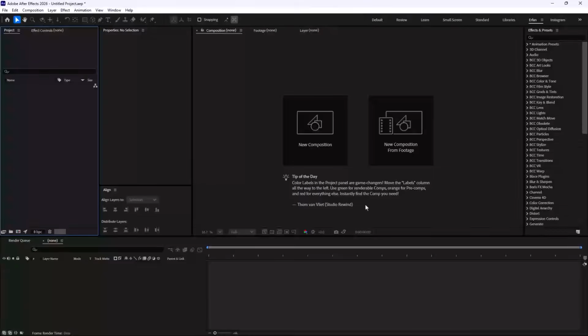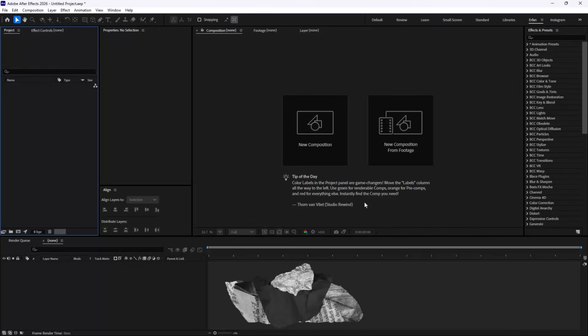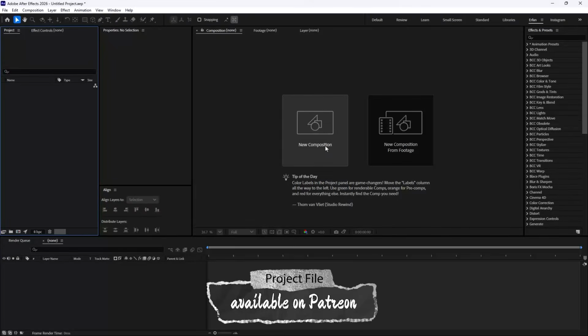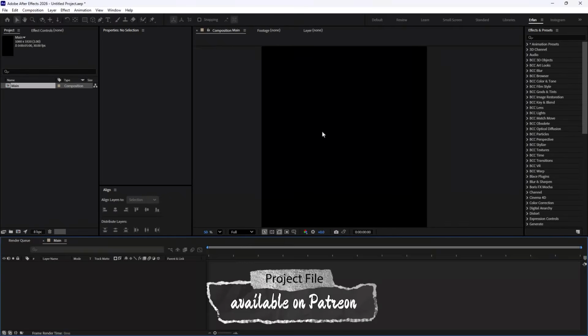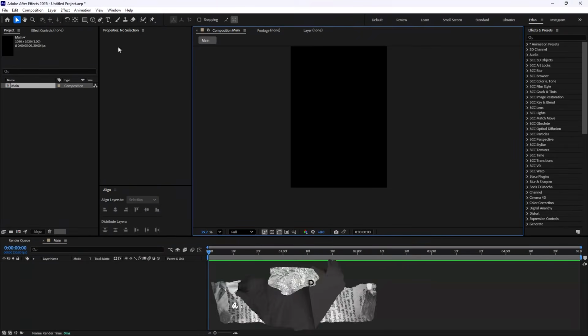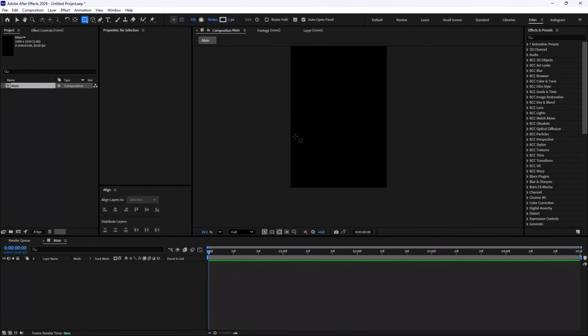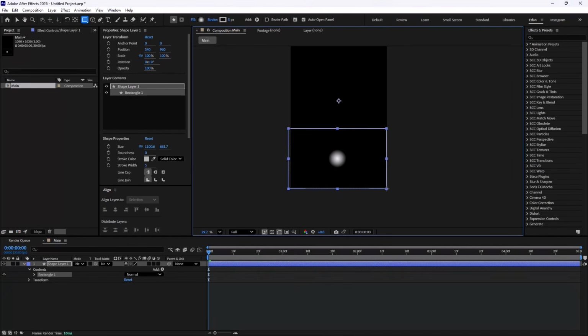Alright, so here we are inside of Adobe After Effects, and now let's get on with creating these trendy 3D cube animations. I'm going to create a new composition. We're going to call it main, and then we're going to go towards the rectangle tool and design a border like so.